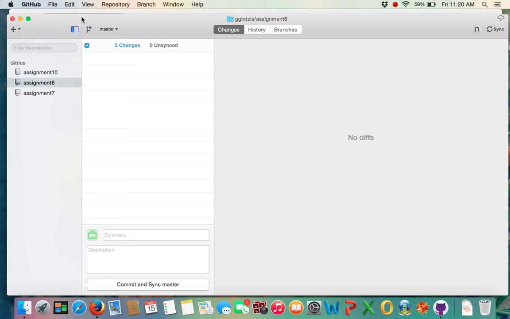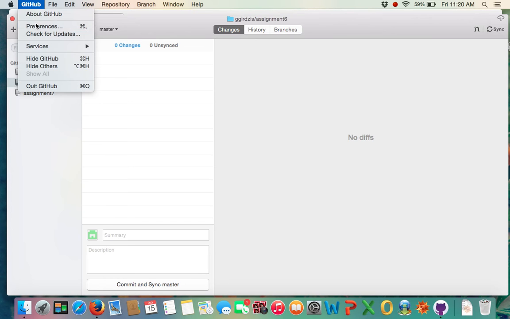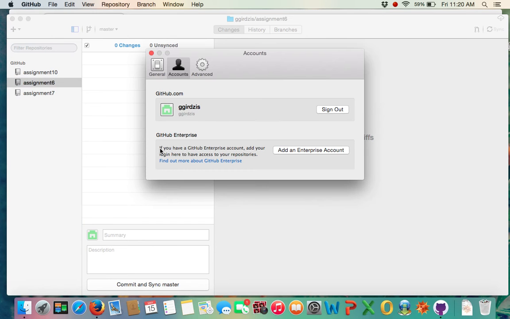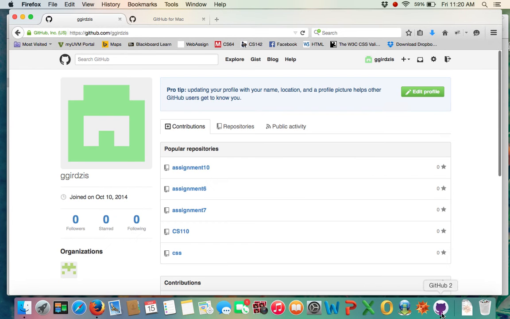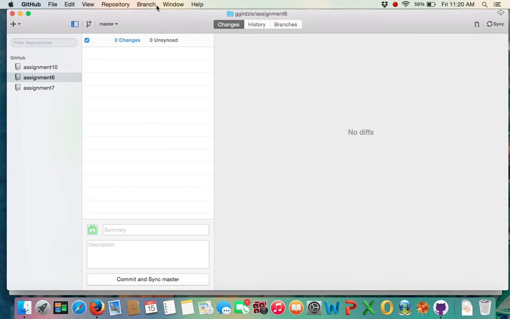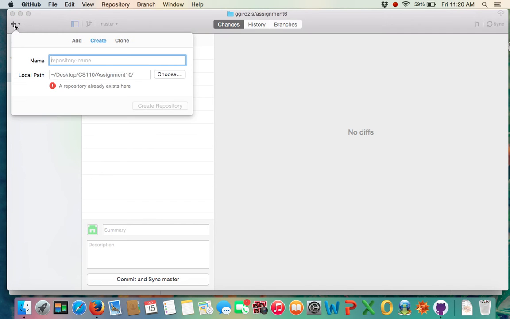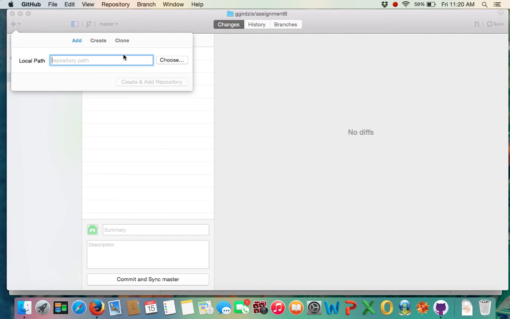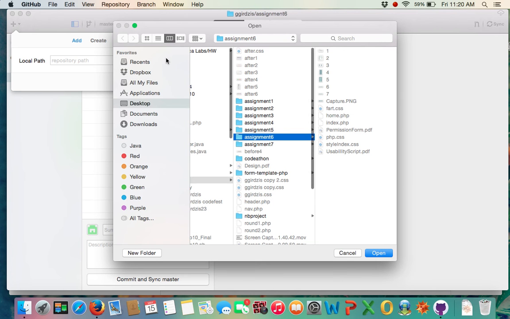So make sure you're signed in on this app. Otherwise, it won't sync with your actual account online. So it shows that, okay, I'm signed in using this account, which is the same as I have online, as you can see right here. So when I click on that, it shows what I have. So say I want to create a new repository. So I go to this little add, and then I actually get the path to what I want to upload.